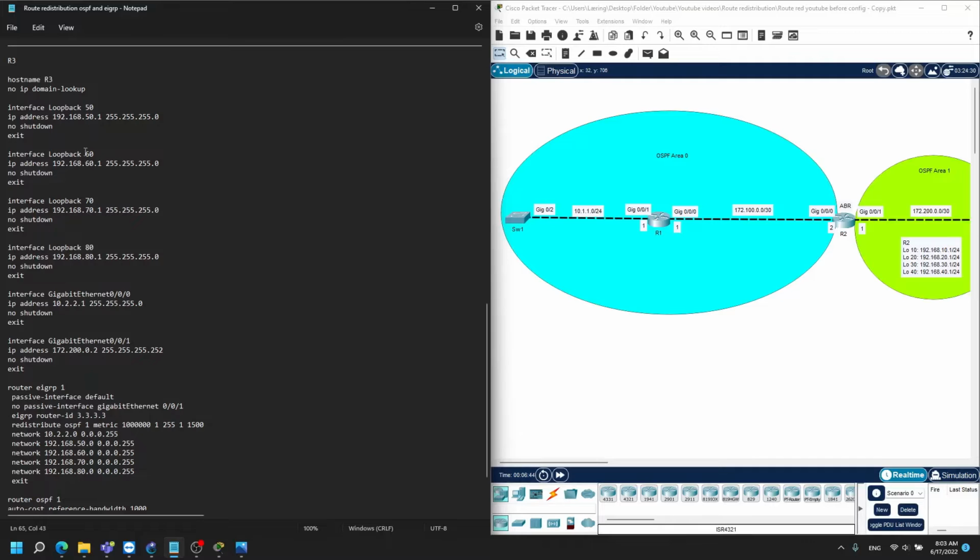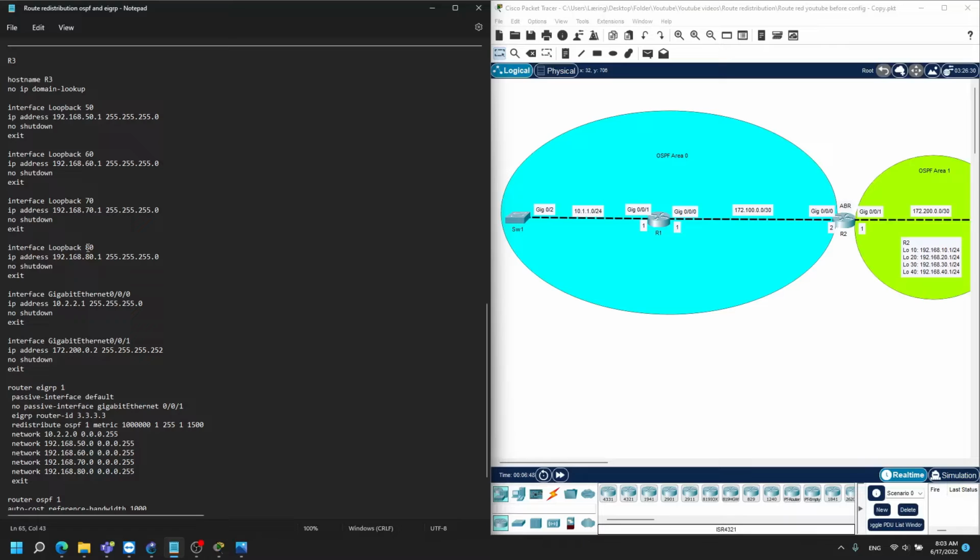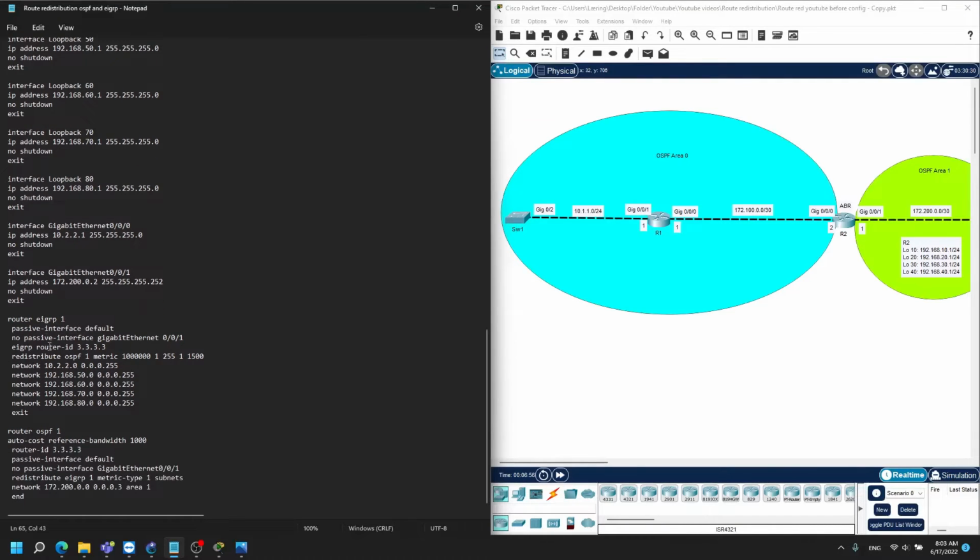R3 has a hostname, IP addresses on its interfaces, and it has loopback addresses again to advertise more networks into its EIGRP process, which will come down to right here because we have made both EIGRP and OSPF on it. And the EIGRP configuration I'll talk about right now.